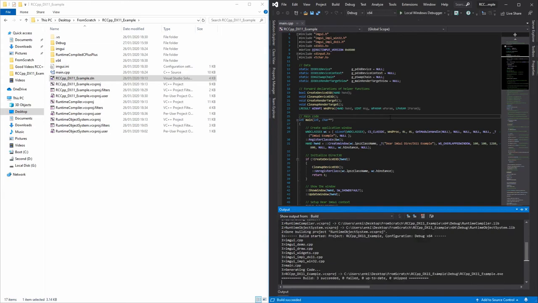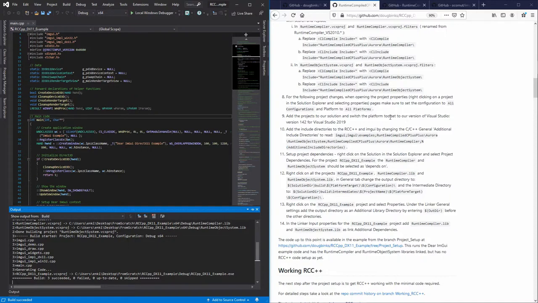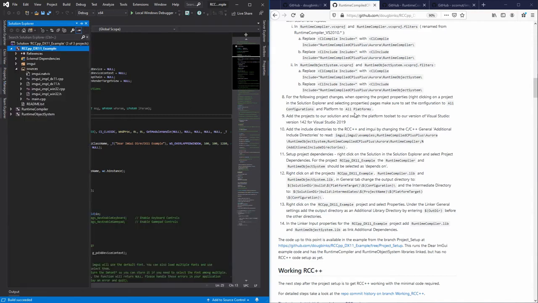Right, and I'm going to put Visual Studio on the left-hand side so I can follow along on the right-hand side. And we've just updated Visual Studio versioning for the project configuration. So now what we're going to do is the rest of it. Basically, we need to add include directories for both Runtime Compiled C++ and for Dear ImGui.